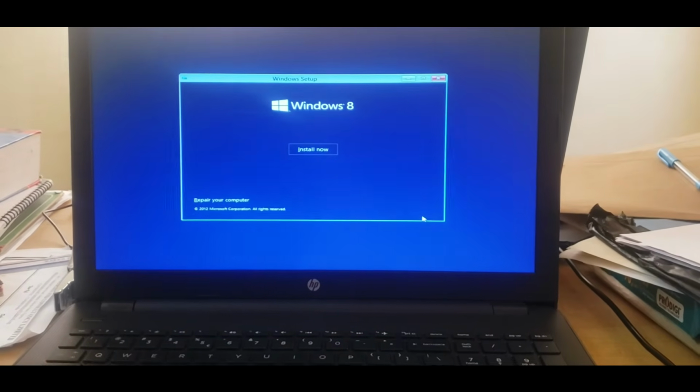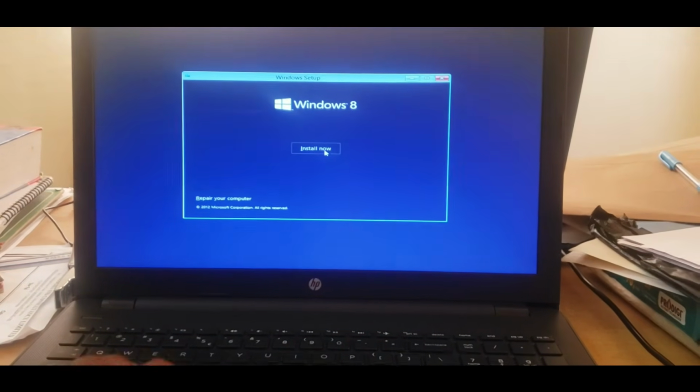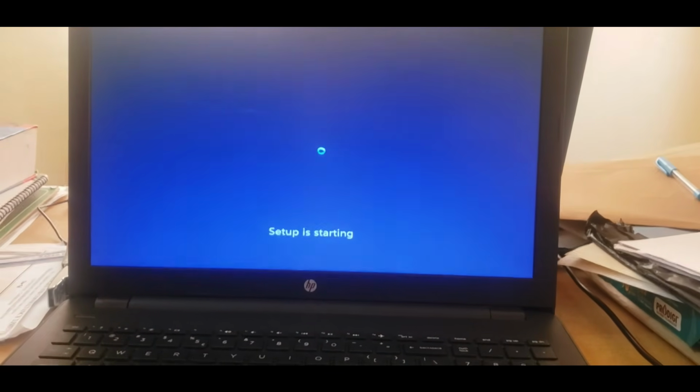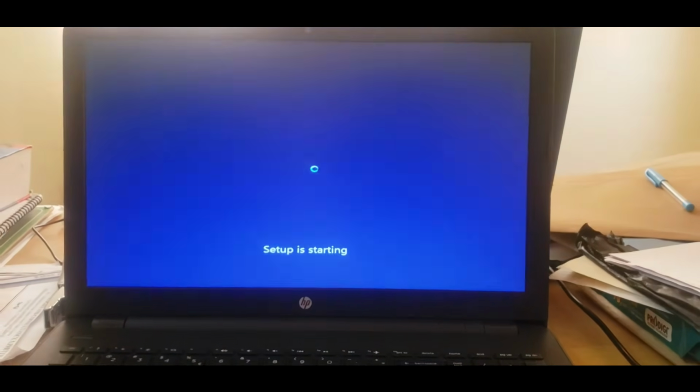So it's all the same. So just click next, you click install. So you see setup is starting. So you wait for it.